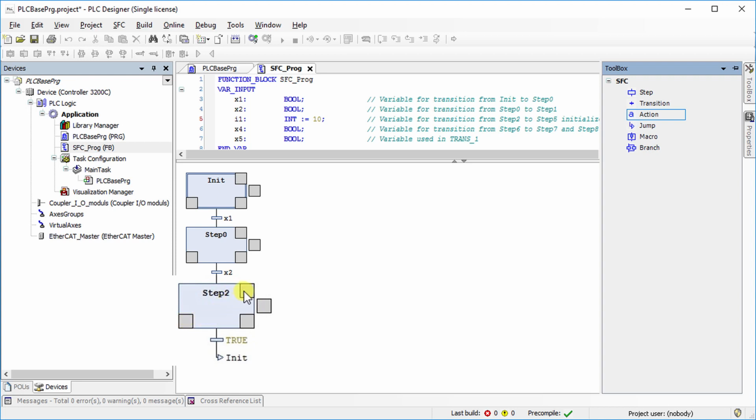This step action is called the main action. It is executed when the step is active and entry action is executed. This step action is called the exit action. It is executed only once when the step gets deactivated. This one outside the step is called IEC action.